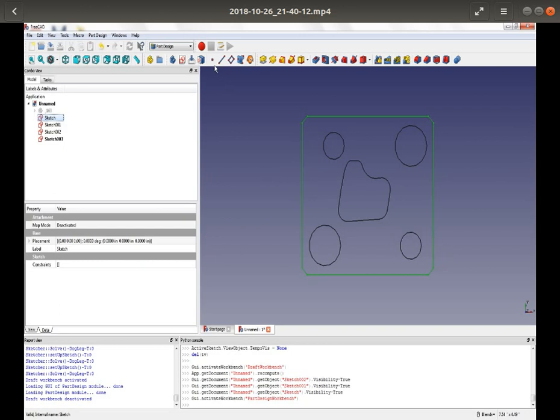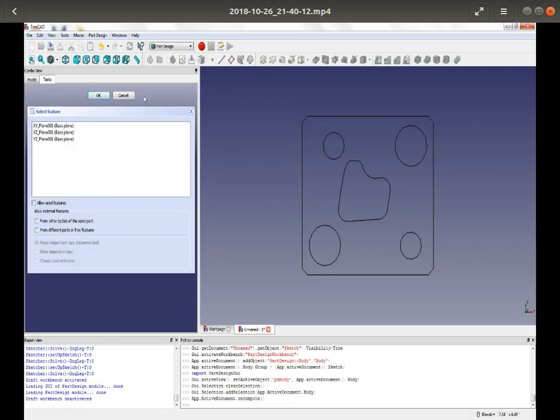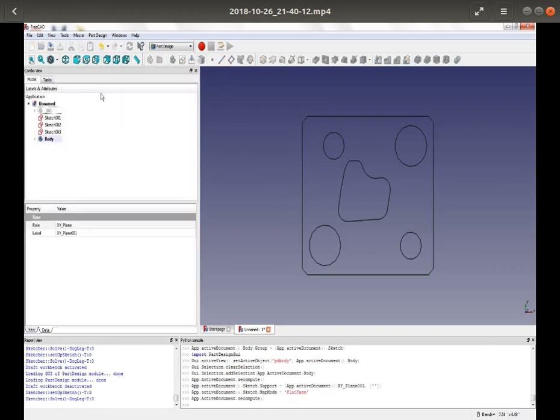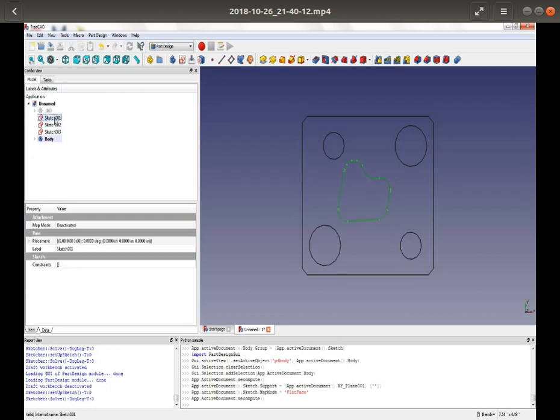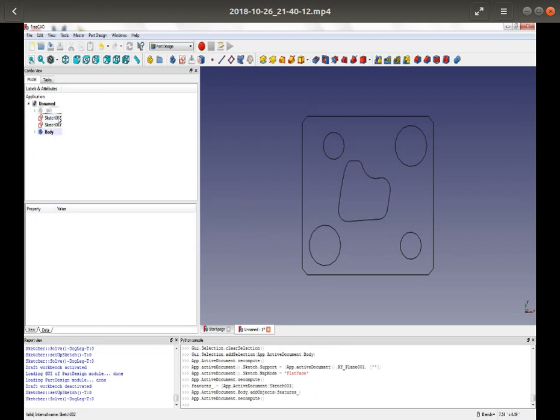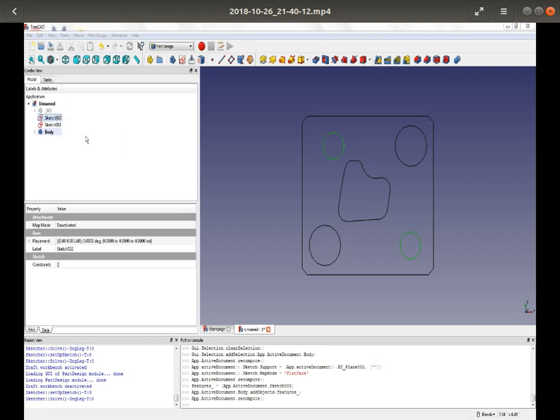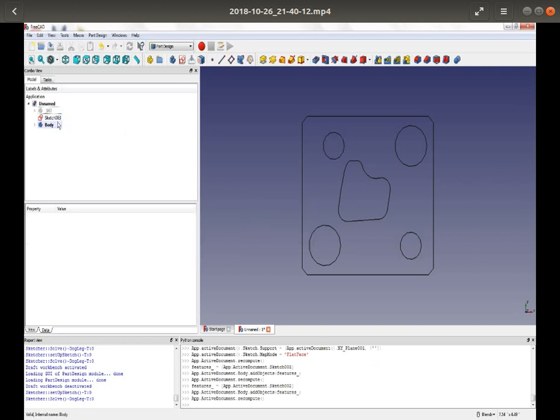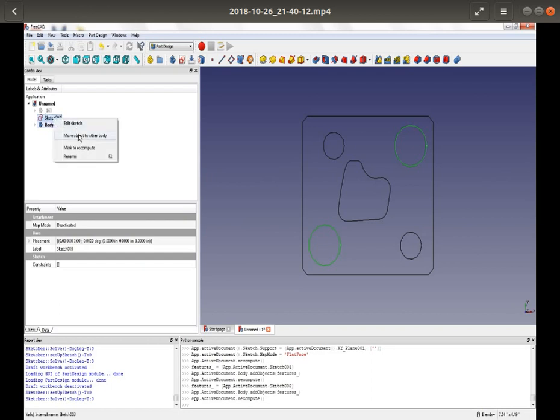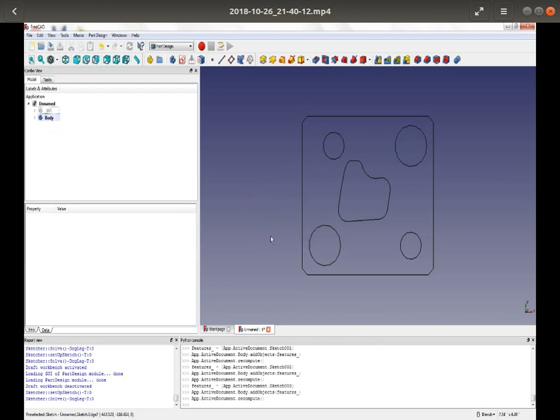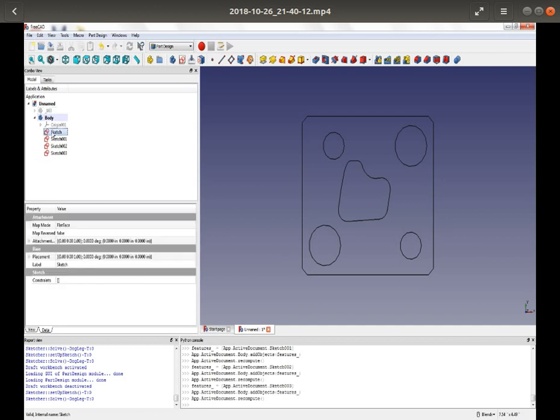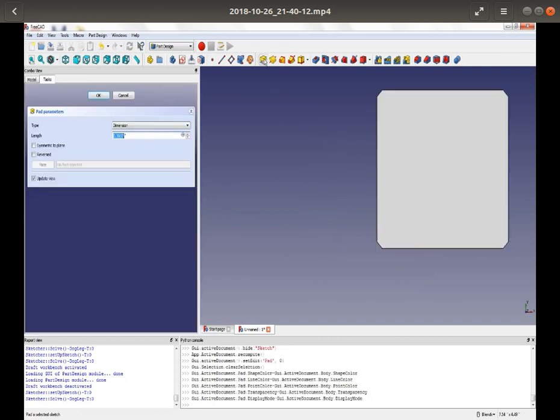Looks like I had all those highlighted. There we go. I'll do the XY plane. I'll right click on these and add them to the body. Moved up to the body. Now that I've got this body, I want to create a padding with my first sketch.